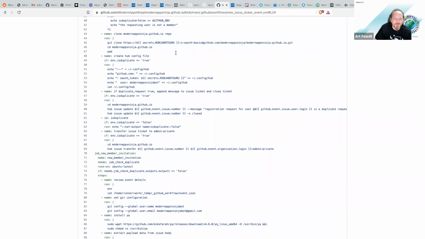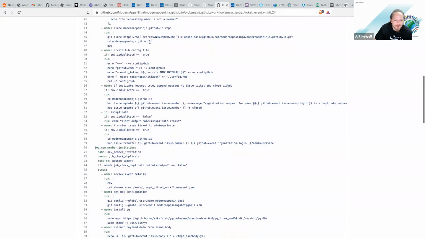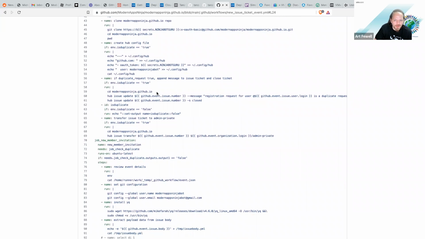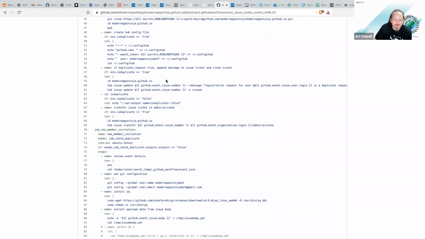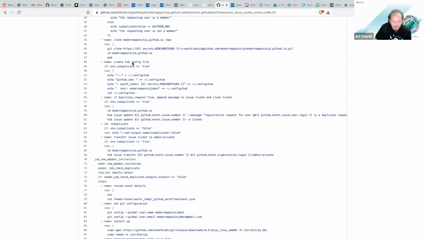Why would we clone down the repo when we already know if it's a duplicate or not? Well, it turns out that some of these actions that we do to issue tickets are a lot easier using Hub CLI. I forget, there's a couple of very specific actions that are not easy to do without the Hub CLI. GitHub has two different CLIs, the GH CLI and the Hub CLI. For the most part I use GH, but there's a couple things that Hub does that are very difficult to do outside of Hub.